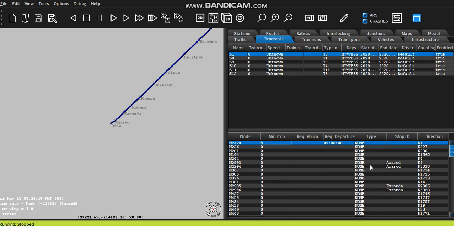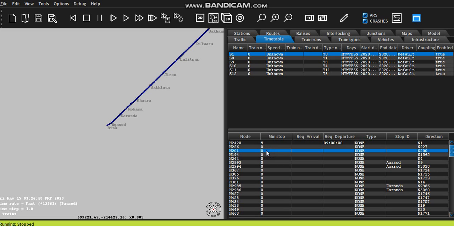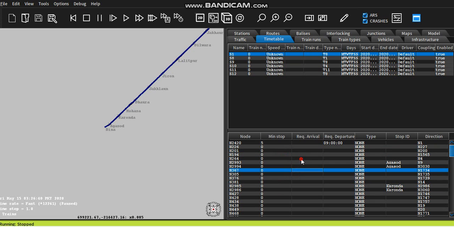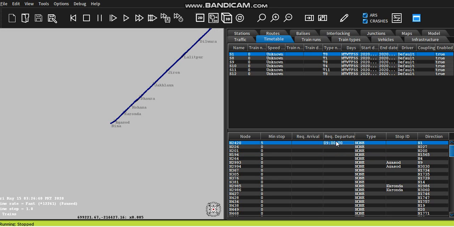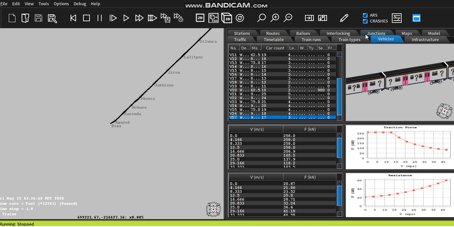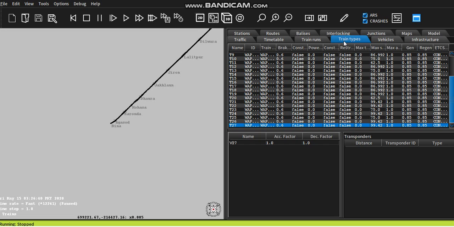You can change the stop time for each section. You can change the arrival and departure time. So there are multiple things that you can do with the timetable. Similarly there are routes, and you can change the routes. There are vehicles, you can change the vehicle types and their characteristics. There are train types as well.